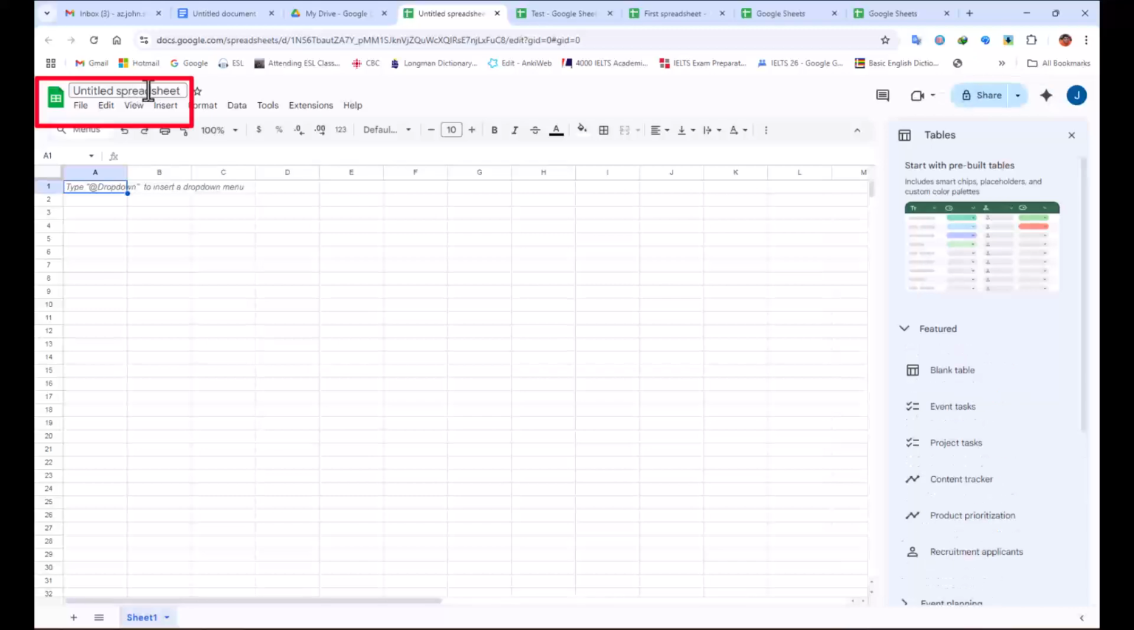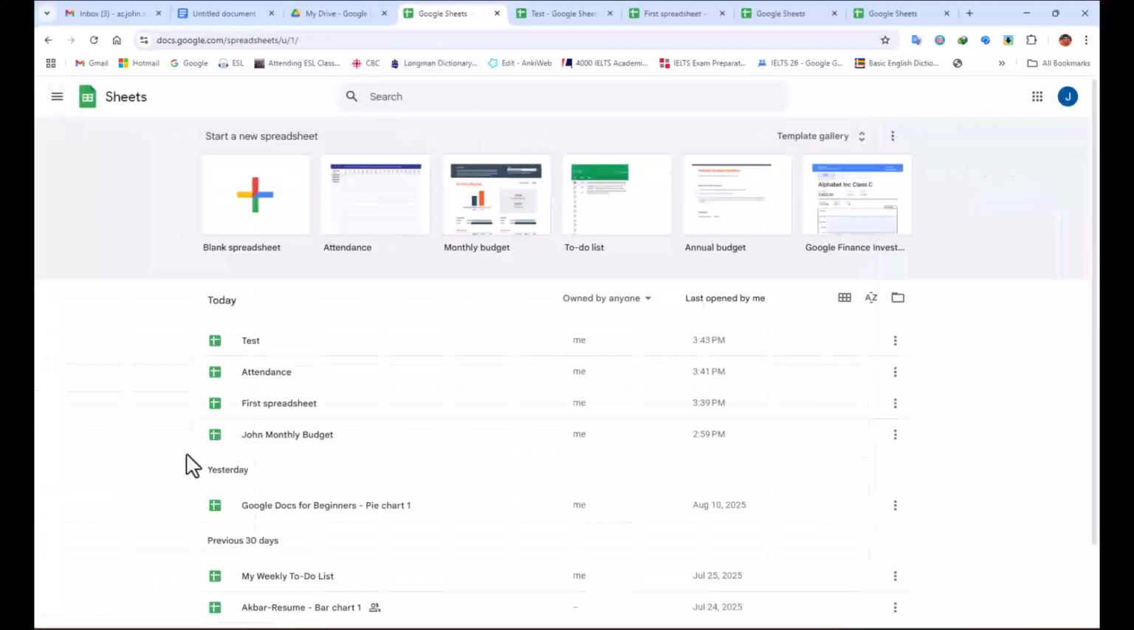It is Untitled Spreadsheet, and it will save in Google Drive as I mentioned. So this is the easiest way to access Google Sheets, and to access all the files, you can click here, Sheets Home, and you can access all the files.